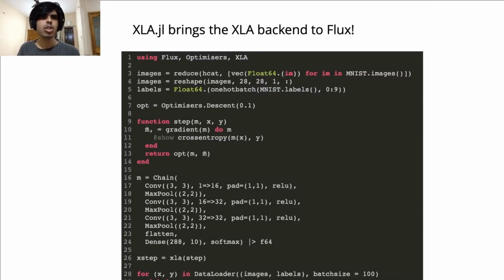So let me start off with Mike Innes's XLA.jl. This brings the XLA backend to Flux, which means that we can do a lot more of this rearrangement in a completely functional manner, so that we can actually rearrange our computations in a manner which will be able to reuse memory, do more efficient caching, and in general increase our throughput and bring us basically at par with what TensorFlow has already put into the research and development of their XLA backend.